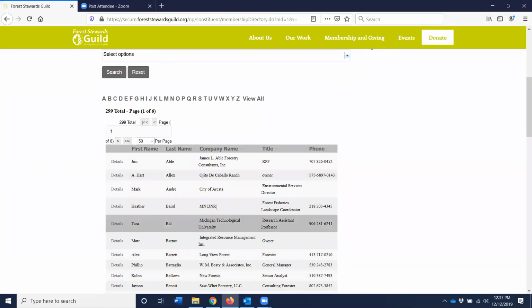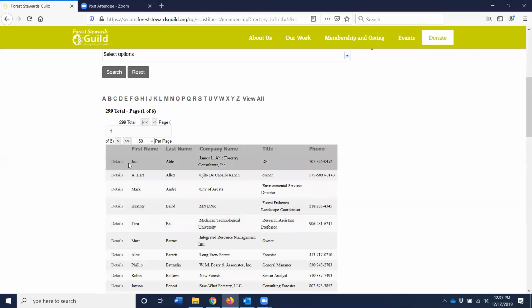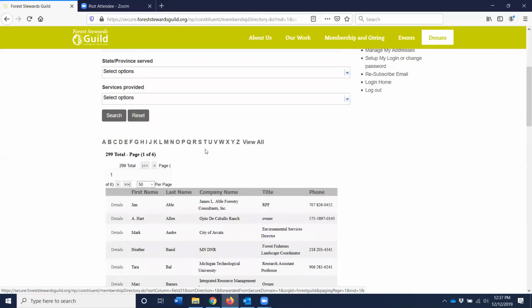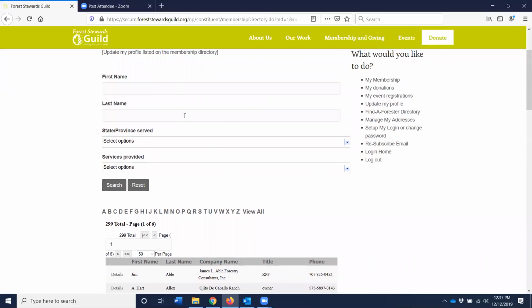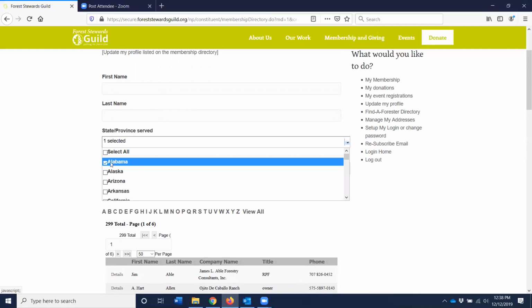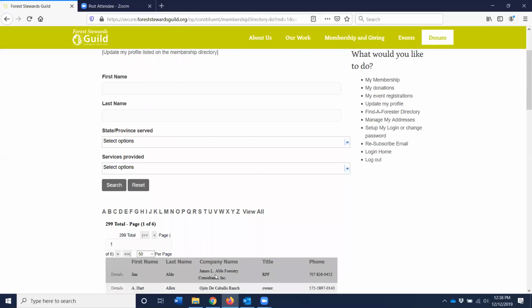However, most of these people have not filled out this Find a Forester directory profile. So the only way you'd be able to search, for example, for Jim Abel is if you know his first name or last name up in these search terms. He has not filled out what state or province he serves or the services he provides, so you could not search for him on those search terms if you didn't know his name and you were just looking for people who serve Alabama, for example. He might serve Alabama, but he wouldn't come up in search results because he hasn't filled out that part of his profile.